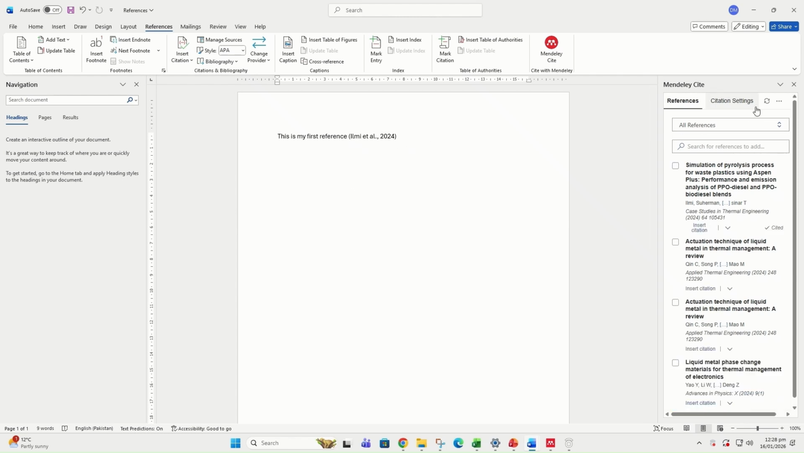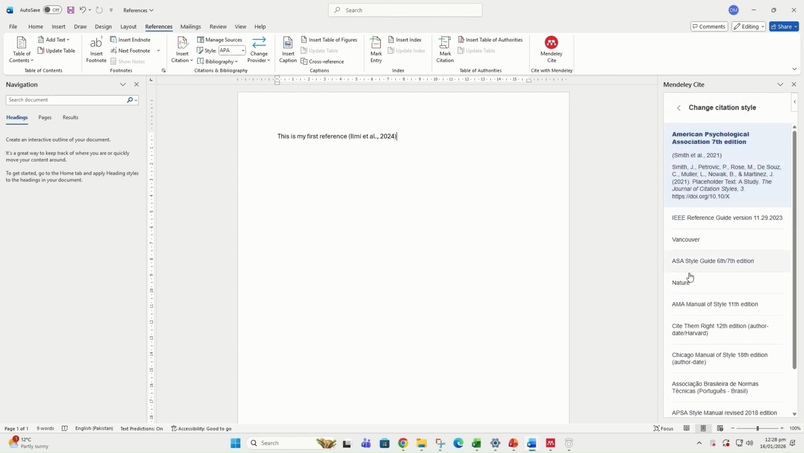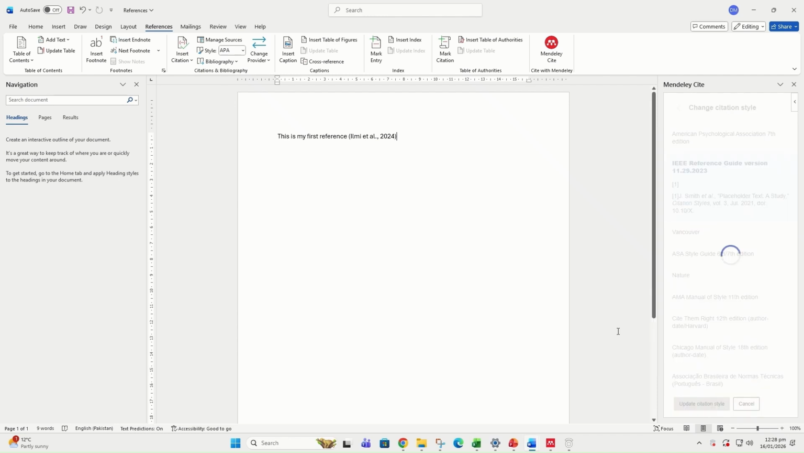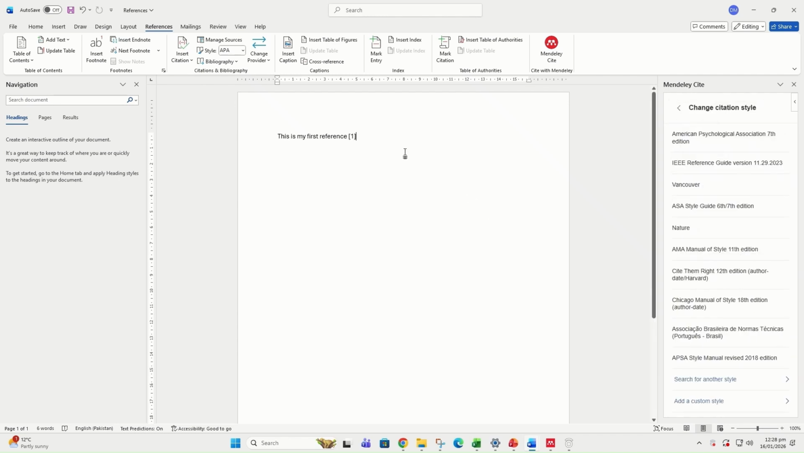To change the citation style, click Citation Settings and then click Change Citation Style. Select any style you want and click Update Citation Style. Now insert the bibliography.